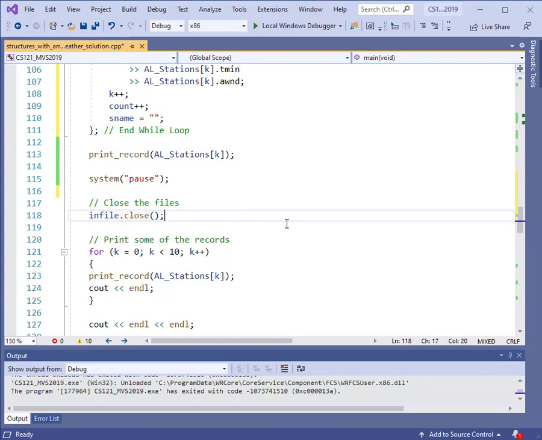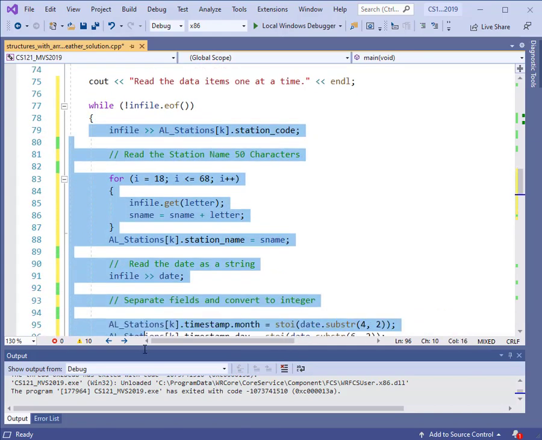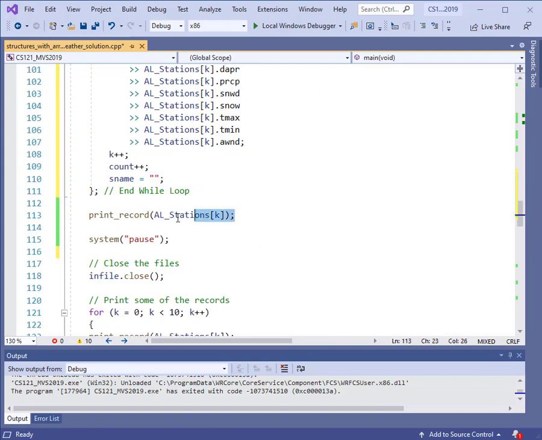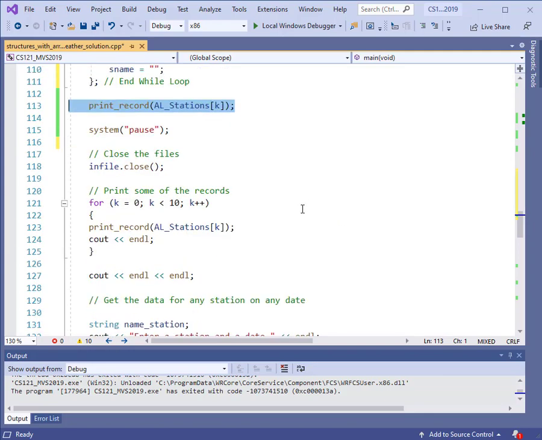So what I have now is the following. I have a loop which will go through the data file. It will pick up all of the data. It will store it into our array of structures. And then at the end, we can print some information out just to make sure it worked. Well, to do that, let's just print out several of our data structures.